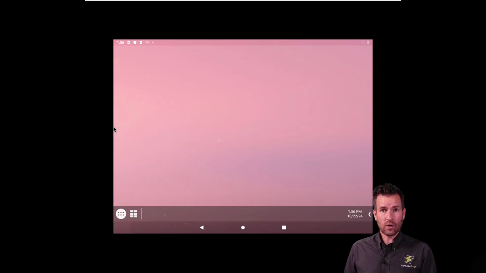Even though Android is built for mobile devices, I could still install this on a laptop or a desktop because the core of it is still the same. So what does this look like? Well, that's what I've done here.